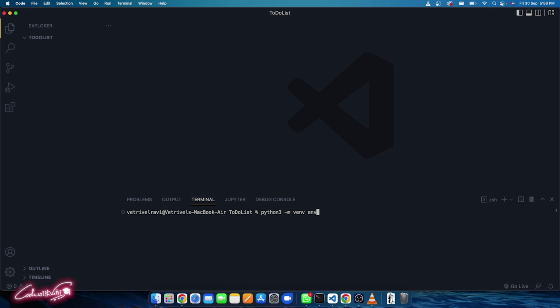In this case, I'm going to create an environment folder with the name env. It's a short form for environment. So venv is for virtual environment. Basically, we are accessing the virtual environment command by using venv, and we are installing a separate virtual environment with the name env. Once you hit enter, that will create a new folder called env.